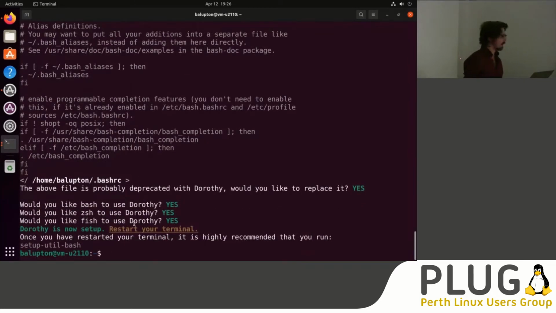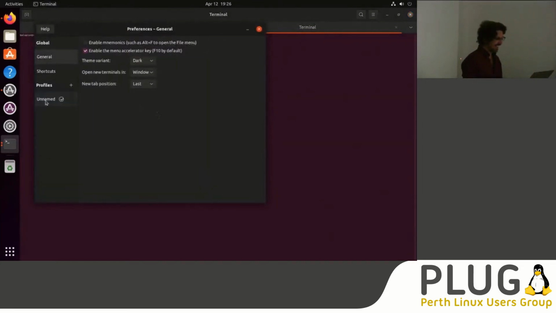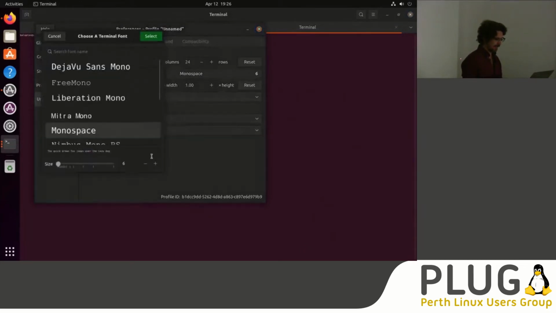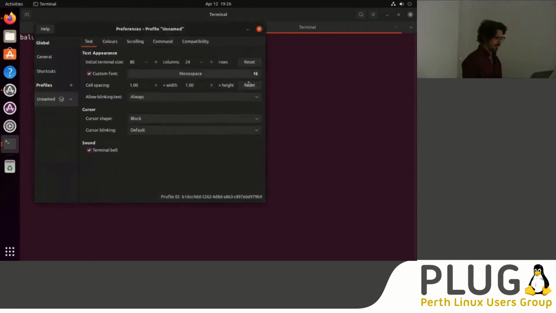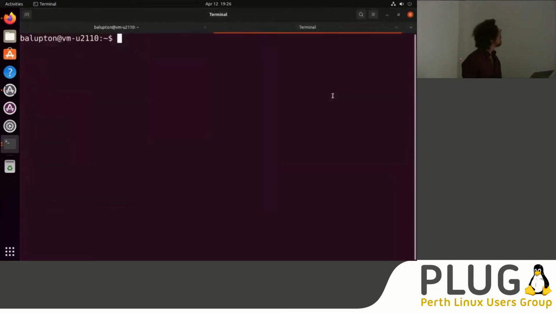So right now Dorothy is installed, and we'll go and open a new terminal to get started. Oh my God. All right, let's see if I can fix this. Maybe not. Size 20 will be the mark now. All right, good.